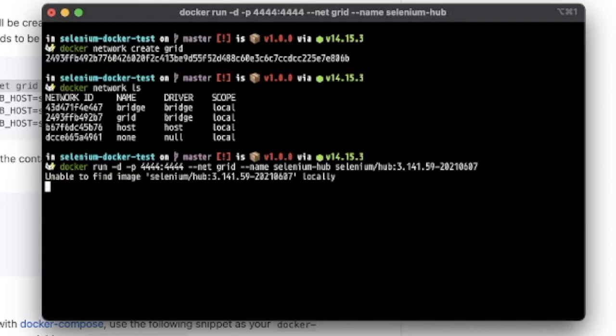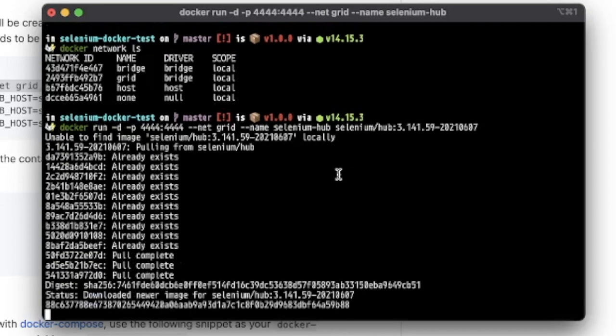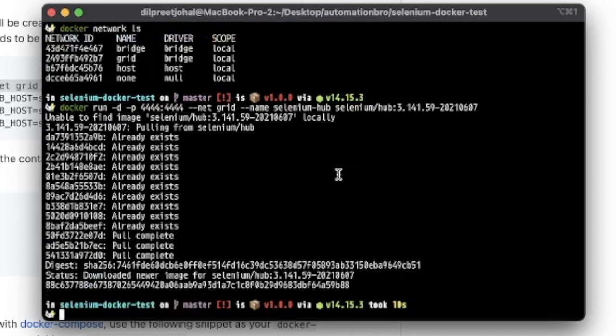Now, if I hit enter, right now it's not able to find that image on my local machine, so it's going to pull that. And once it pulls it, it will give me a Docker container ID. Then we should be able to run localhost 4444, where I should be able to see my Selenium Hub running.